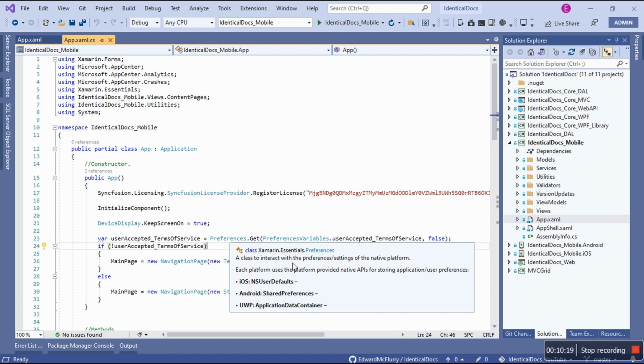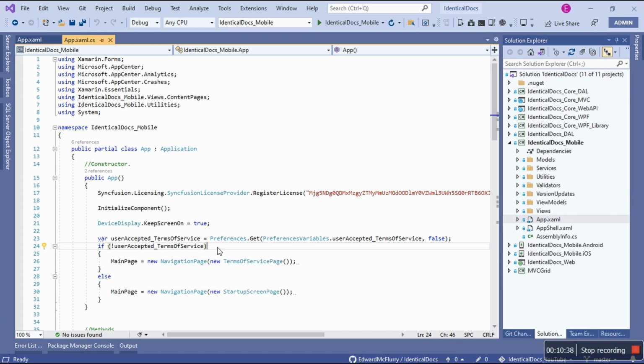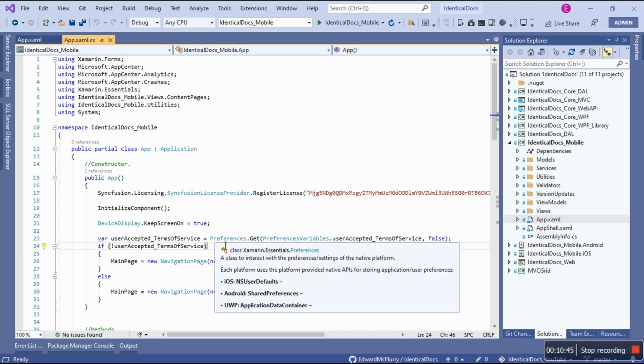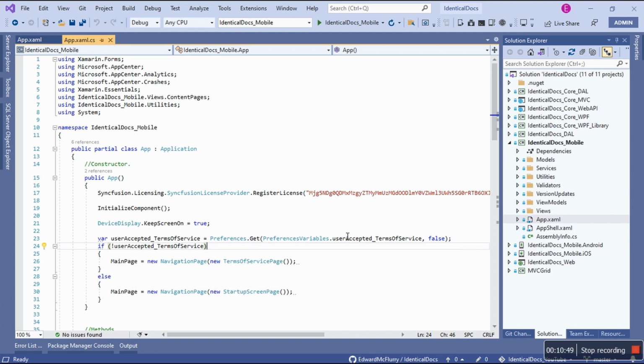It's a class to interact with preferences or settings of the native platform. Each platform uses the platform-provided native APIs for storing application or user preferences. When it comes to Android, it's called SharedPreferences. For iOS, it's called NSUserDefaults. For UWP, it's called ApplicationDataContainer. So now what I'm doing is that I do have a class called PreferencesVariables, but I'm not going to cover this. I should make time for this guy. Let's see.